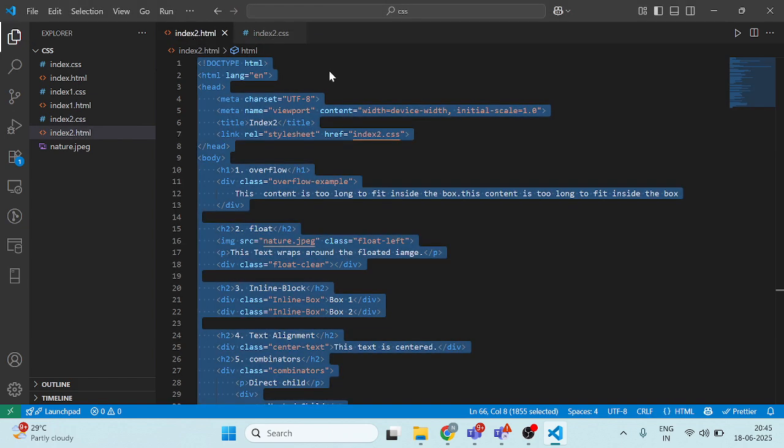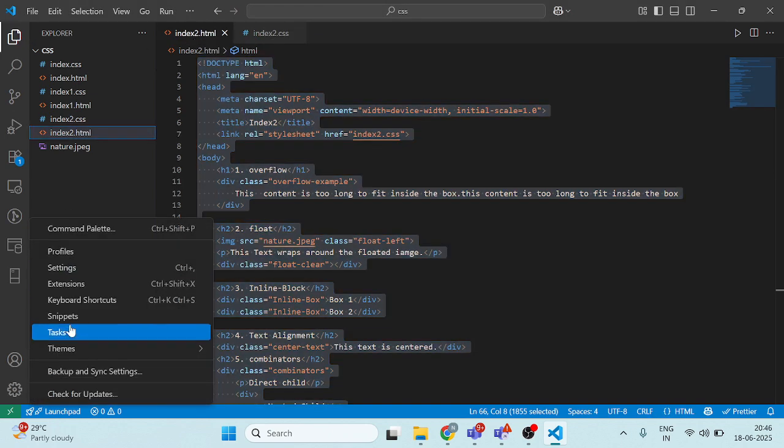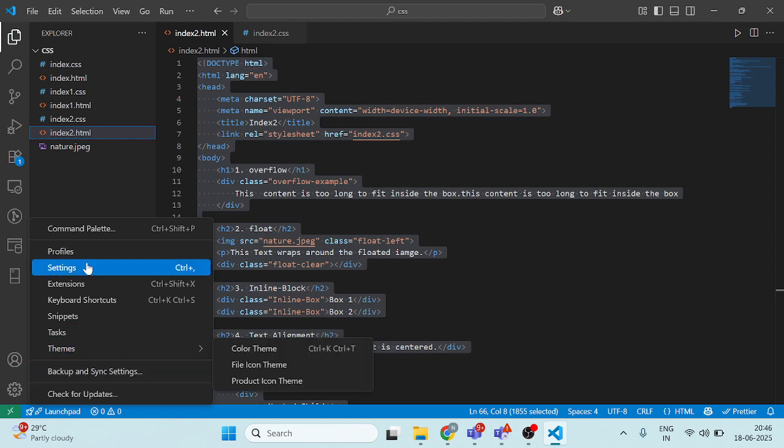Wait, this is normally HTML code. I will remove the automatic save once.